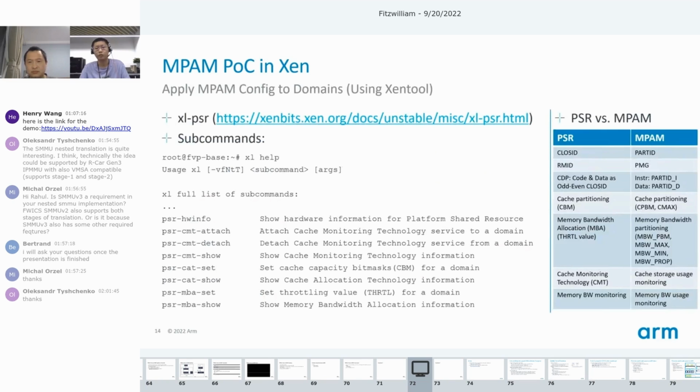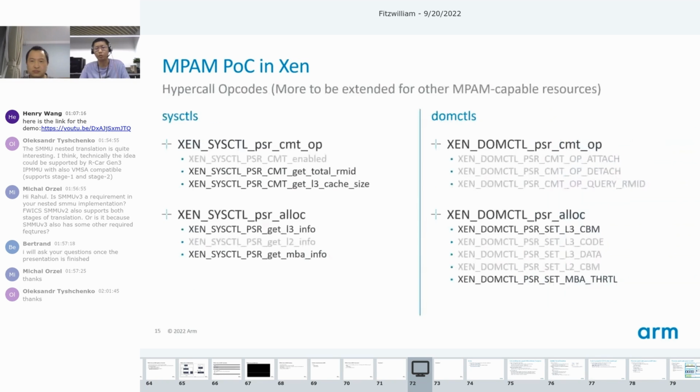After the MPAM initialization, at runtime, if we want to apply the MPAM config to domains, we need to use xentool. Xentool already contains a set of commands that were originally designed for the x86 platform shared resources, or PSR. This tool basically allows users to determine and monitor the usage of cache or memory bandwidth per domain. The full list of subcommands is listed here as a reference. In the right side table, I made a comparison of PSR with MPAM, and it is quite clear that most of the functionality of these two is similar. So for the MPAM implementation, we reused the xl-psr framework in xentool.